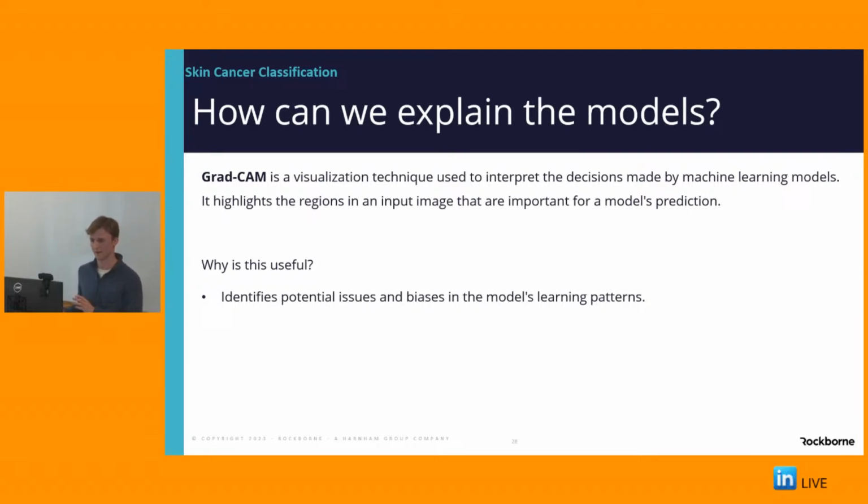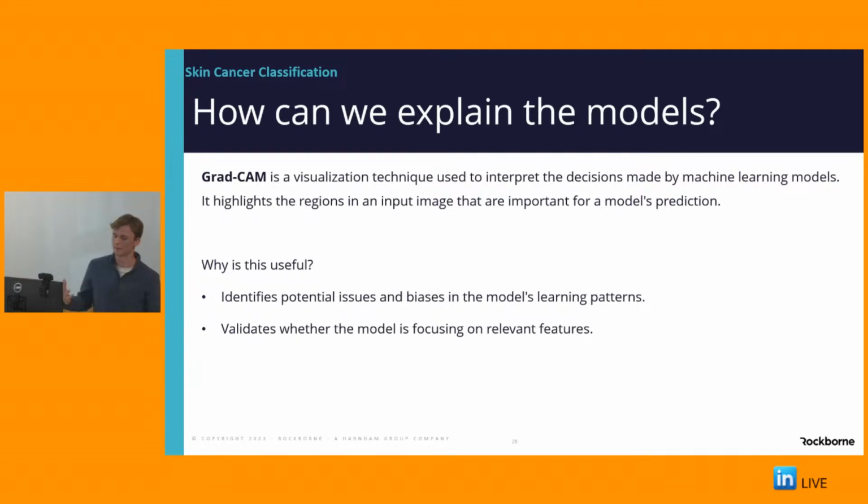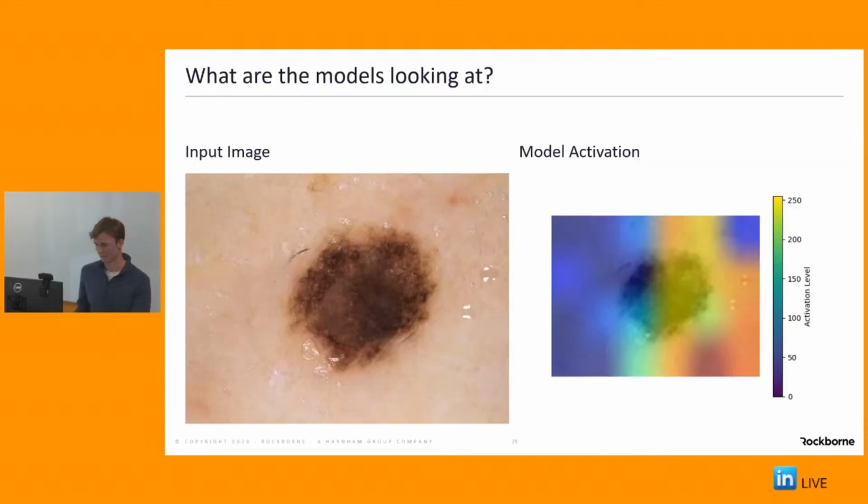So yeah, moving back to GradCam. It can help us identify potential issues and biases. And then once I upload other images, we can see if it's really focusing on the right areas. Maybe it's easiest to see this by looking at an example.